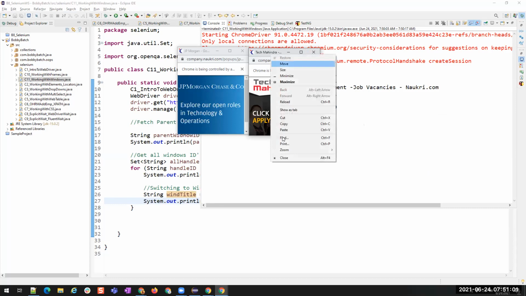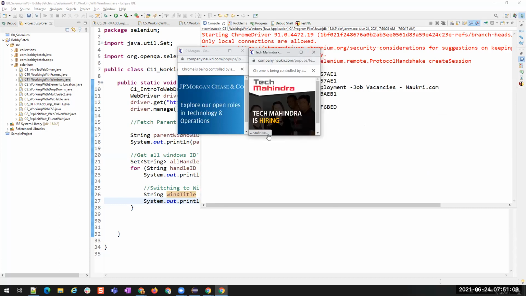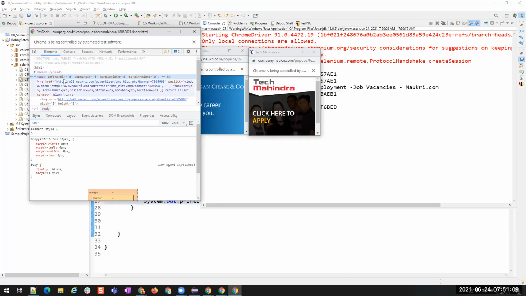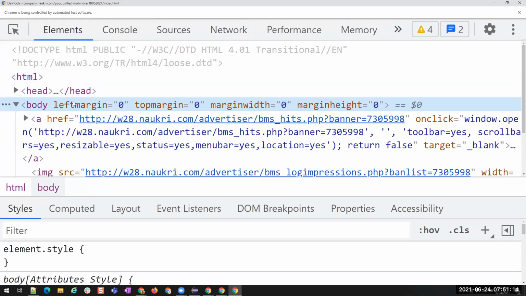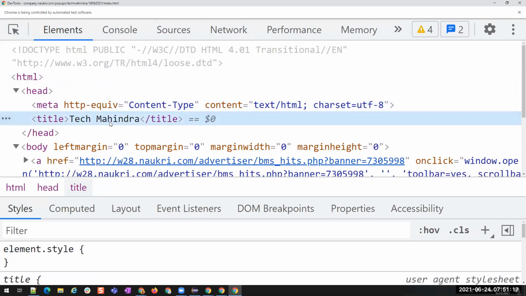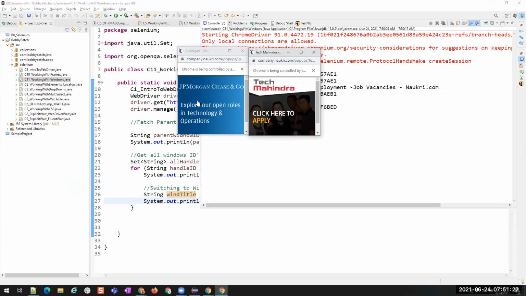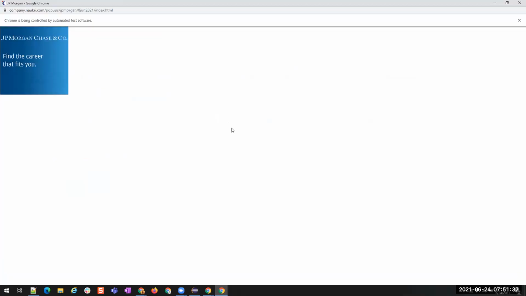But originally, let me show you that. If I inspect it on the HTML page, you will see a title. In this head, you see the title is only Tech Mahindra, right? So this is what you will see on the console, whatever is present in the HTML. Okay, so we are getting Tech Mahindra and we are getting JP Morgan. Now I want to perform some operation on JP Morgan or Tech Mahindra, whichever window you want. Let us assume that I want to work on JP Morgan.